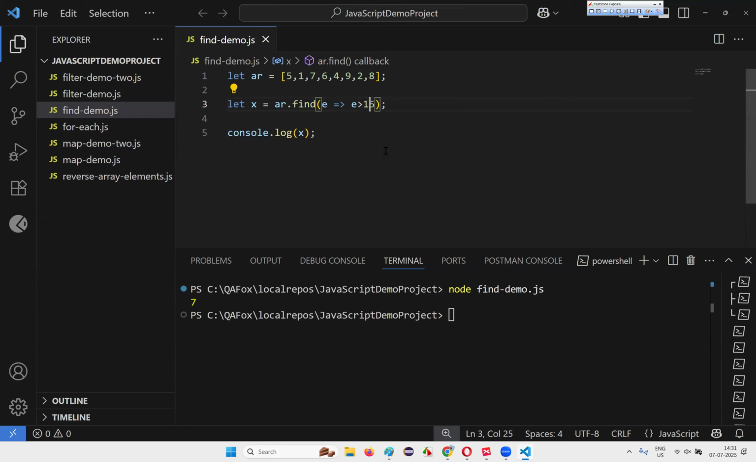For example, if I give 16 here, in this case, what will happen? None of these elements will satisfy this particular condition. 5 greater than 16 false, 1 greater than 16 false, 7 greater than 16 false, 6 greater than 16 false, 4 greater than 16 false, 9 greater than 16 is also false, 2 greater than 16 is false, 8 greater than 16 is also false.